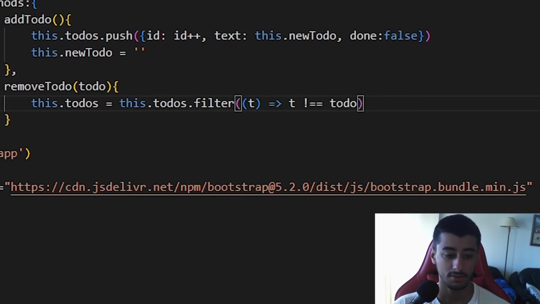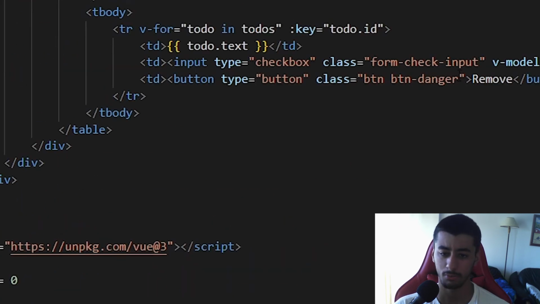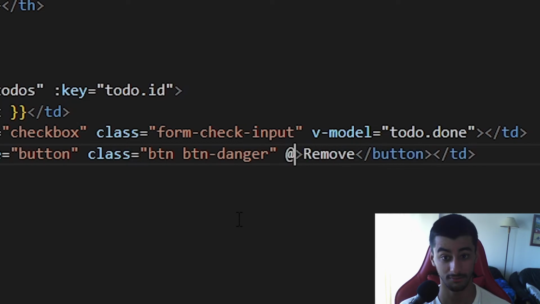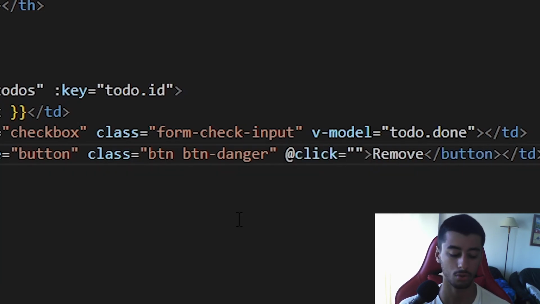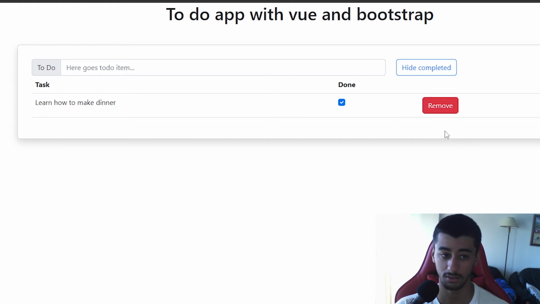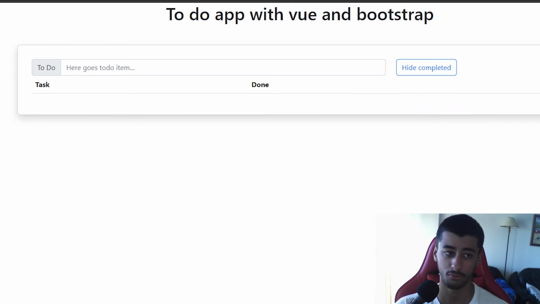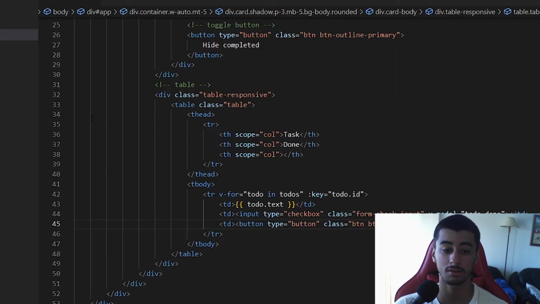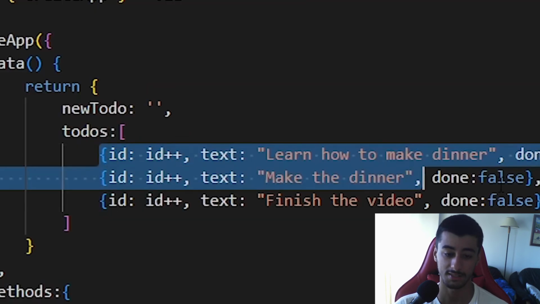And with this, after putting something in the button, which is going to be the v-on, we are going to simply put click equals and call the function removeToDo. And in this way, we can already remove this, finish the video, make the dinner and learn how to make dinner. Of course, it will always be reloaded like this because we have a static array here.